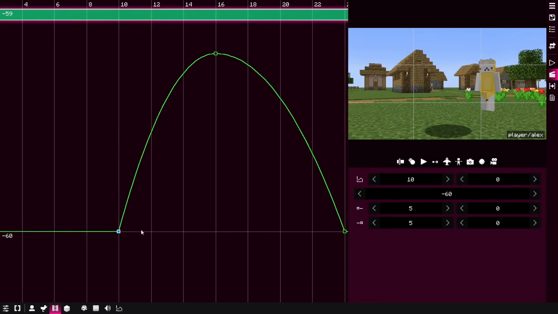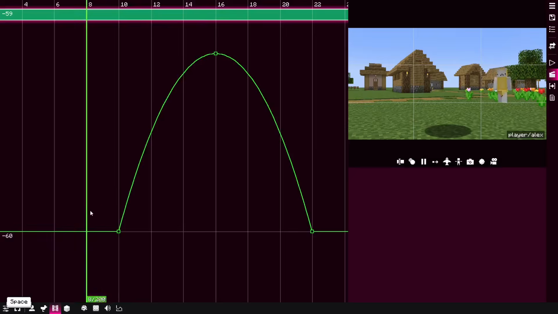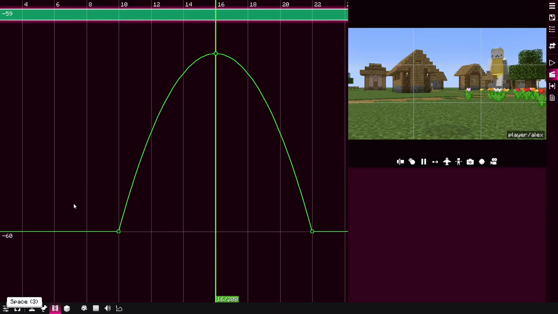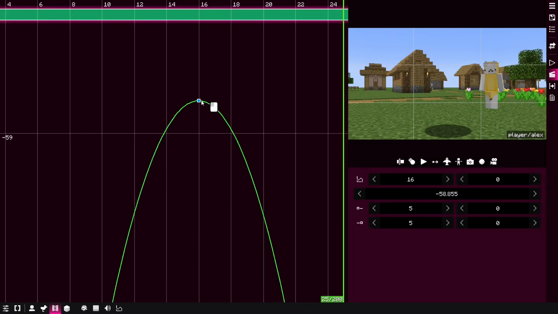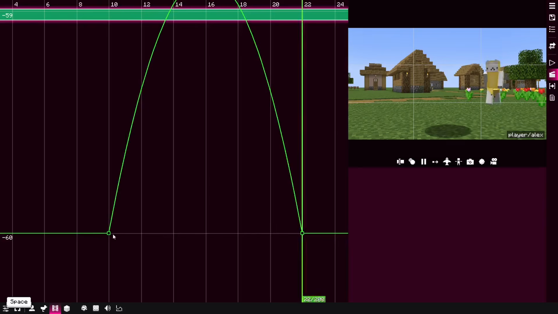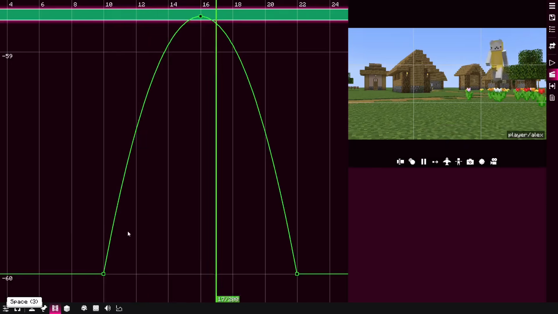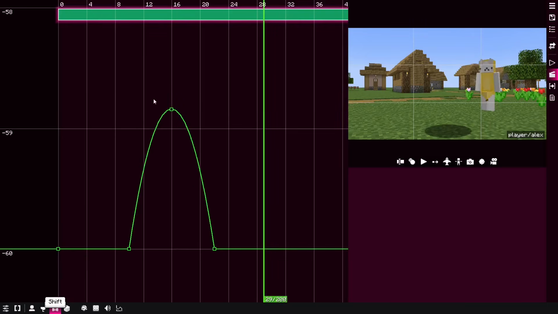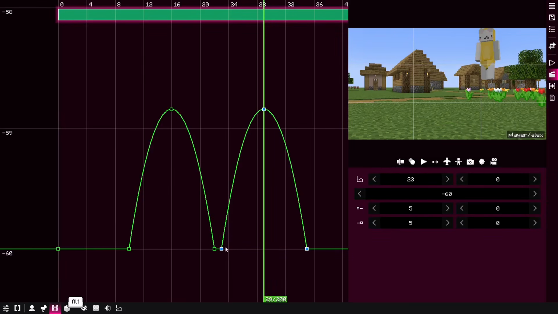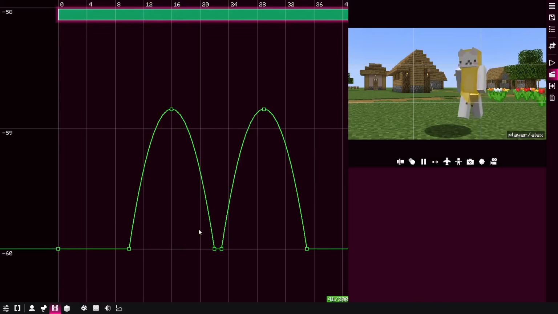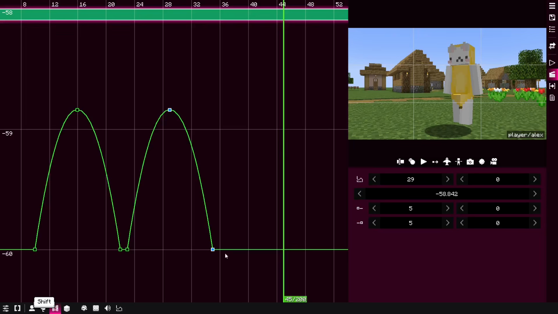That is too slow. Yeah, this is good enough. I can probably even change the vertical position. Yes, it looks pretty good. And if I want, I can also duplicate it over here, so to make another jump. And maybe even one more time. Just because why not?